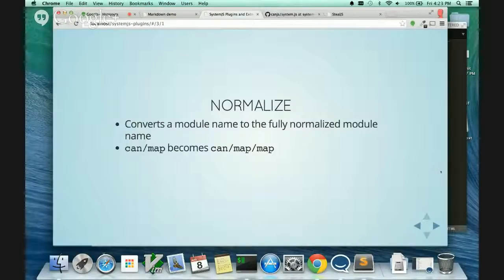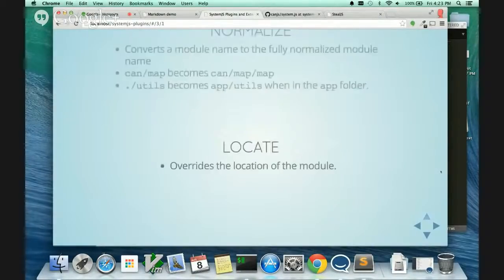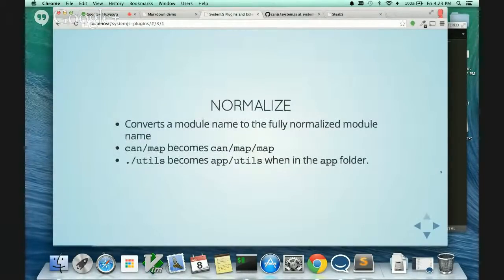can.Map/map.js. It would also do stuff like this, where you have a relative module ./utils, and that becomes app.utils because we're in the app folder. So that's normalize. Normalize is extremely useful, actually. You can do a lot of advanced stuff with normalize.